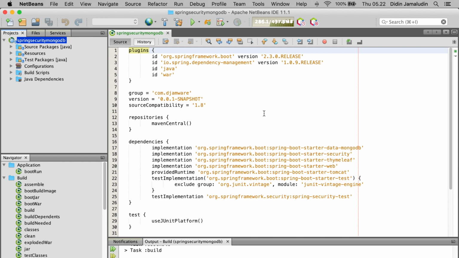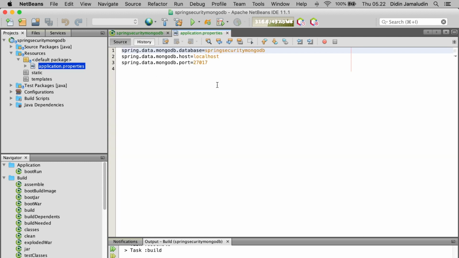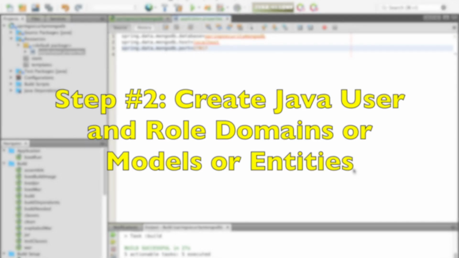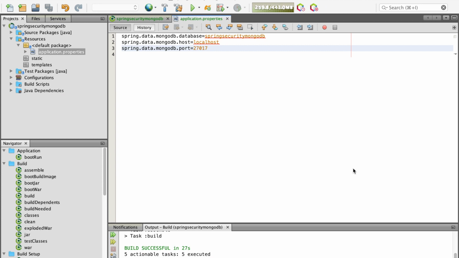To configure Spring Data with MongoDB, simply open and edit Resources, application.properties, then add these lines of strings. Step number 2. Create Java user and role domains or models or entities. We will store user and role to MongoDB collections. For that, we have to create models for user and role.